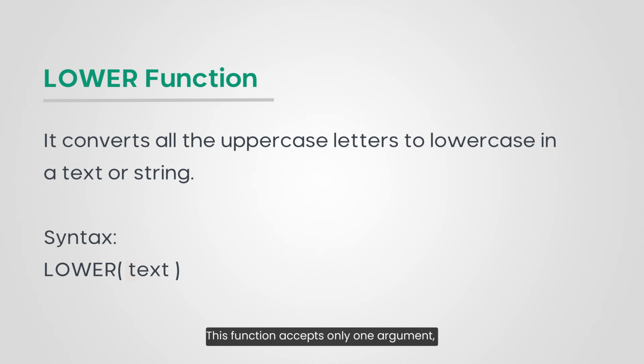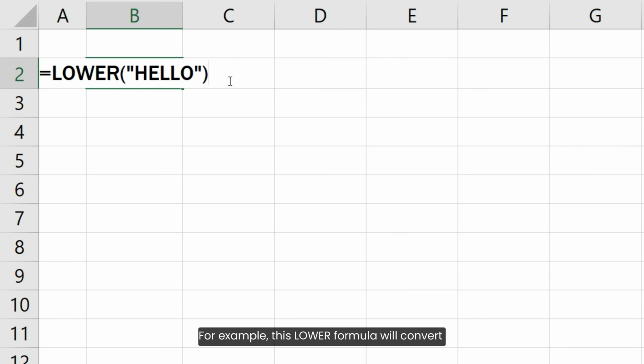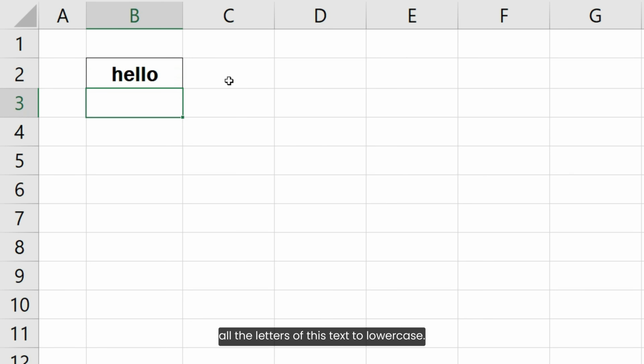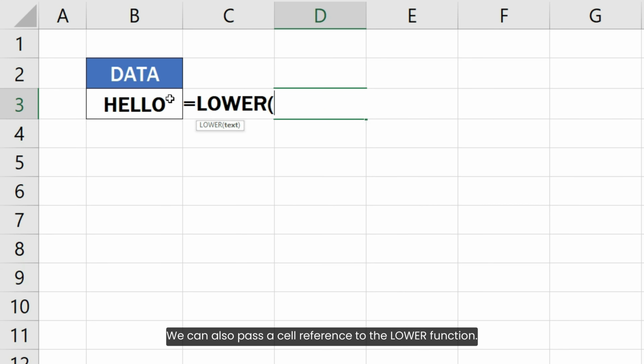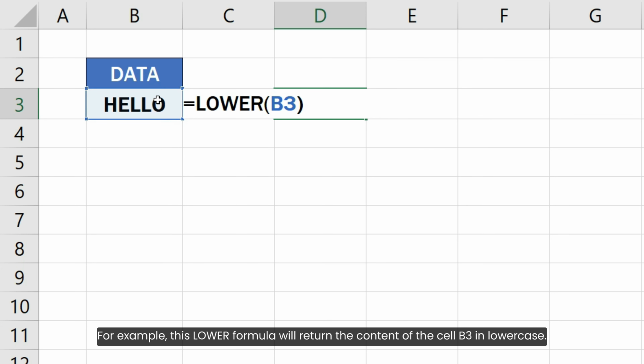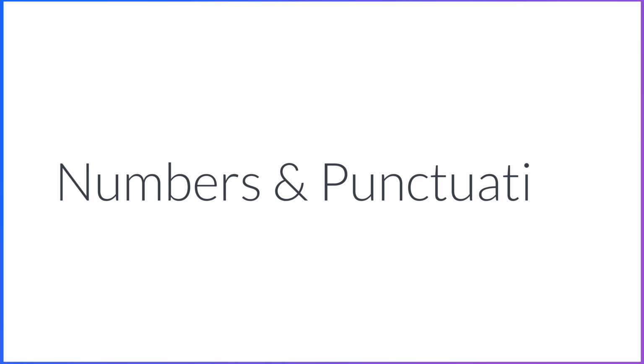This function accepts only one argument, that is the text we want to convert to lowercase. For example, this LOWER formula will convert all the letters of this text to lowercase. We can also pass a cell reference to the LOWER function. For example, this LOWER formula will return the content of the cell B3 in lowercase.